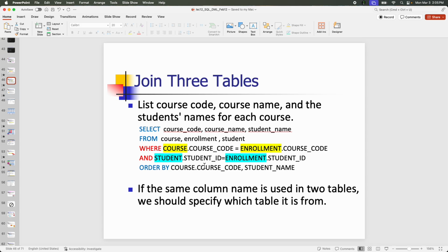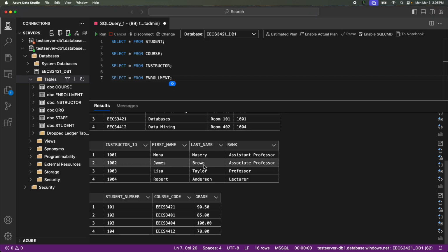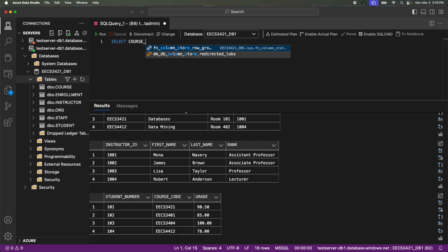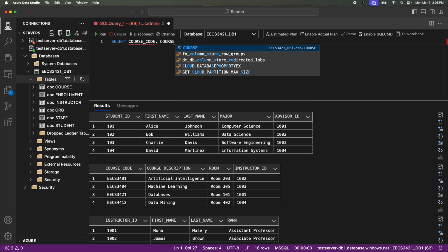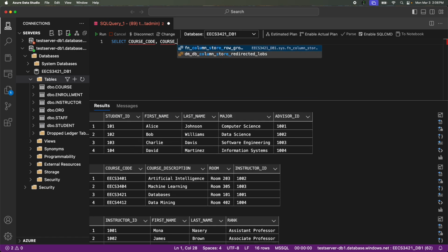Your faces don't really look clear to me. So let's see it again together. So we have course code, and what else do we have here? Course description.